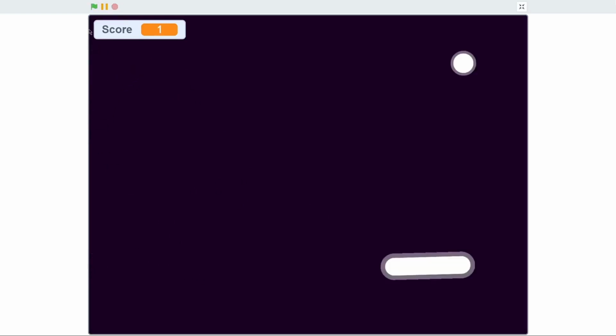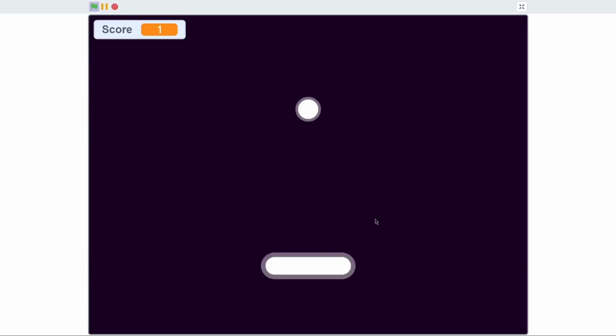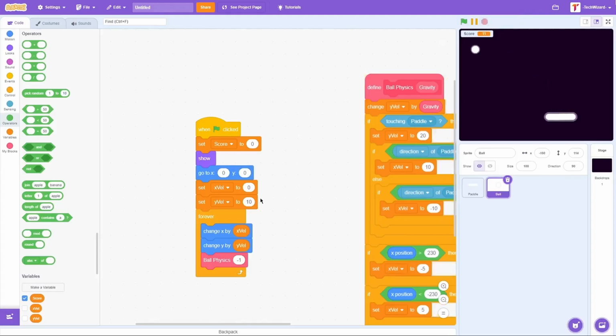Okay, so one thing I did notice is when I click the green flag and if I just don't move, our ball just stays there and it keeps falling down on the paddle in the exact same spot. So we're getting infinite score and we basically can't lose unless we move, because then the ball starts moving in different directions.